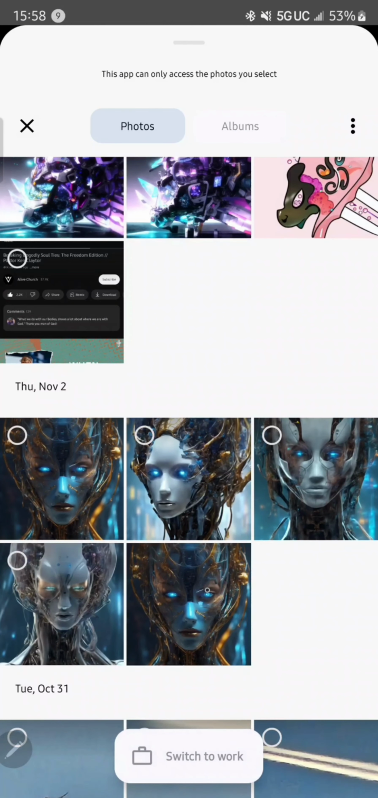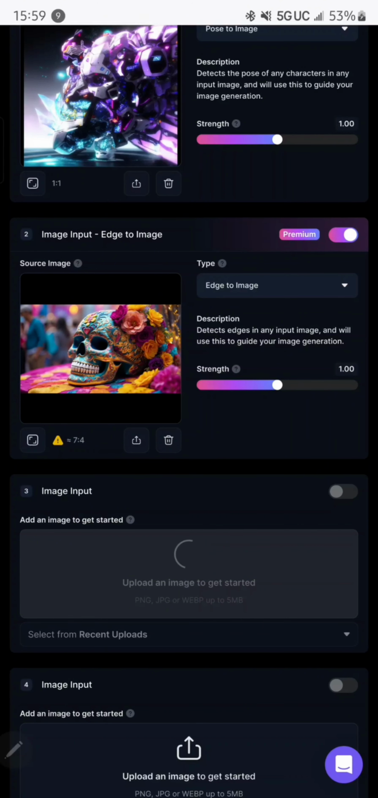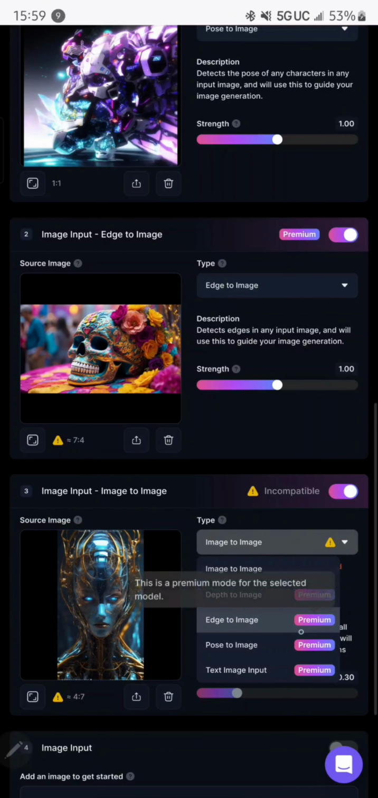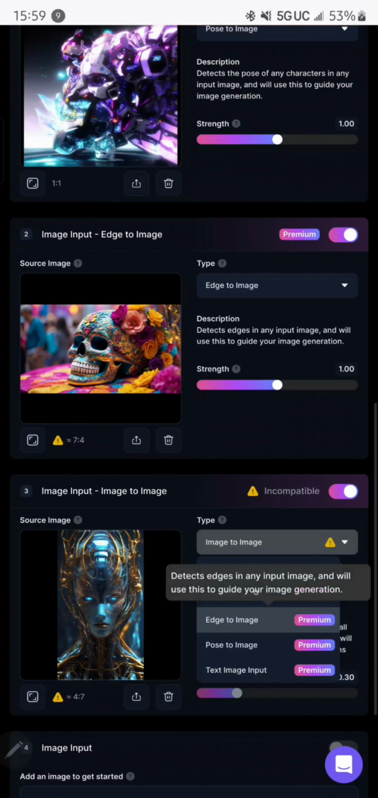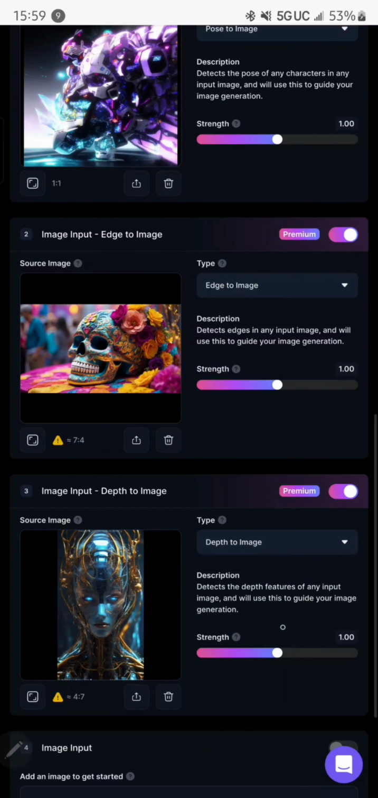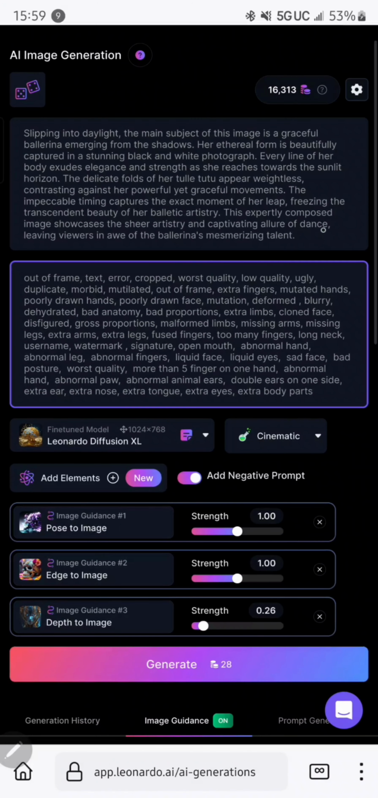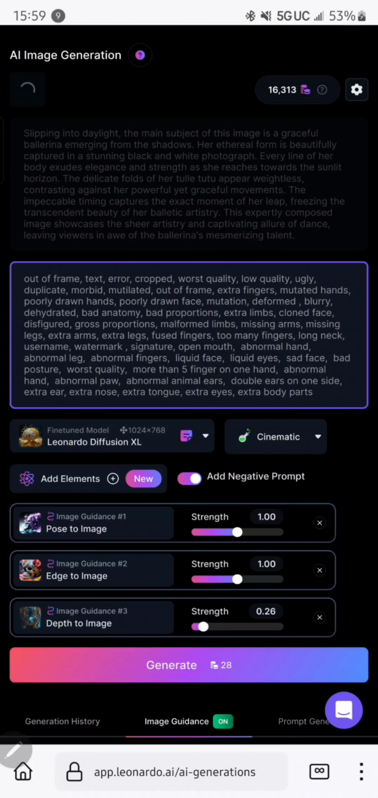Okay, let's go ahead and go one of these. Let's go ahead and use this one now. And we'll put this for depth image. We'll put it at a lower strength. We got 3 of them. And what we're about to do is choose a new prompt. So go with the randomizer. I'm going to hit new random prompt.